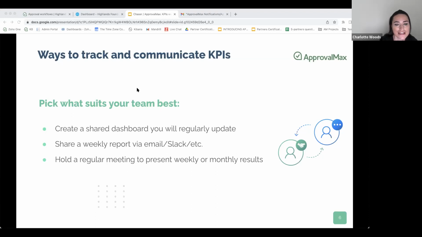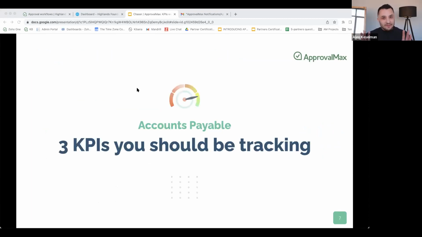I'll now hand over to Alex, who will talk about 3 KPIs that you should be tracking in your accounts payable team. Thank you, Charlotte. So, all right, now we're coming to the main part where we'll actually learn some details on how to measure those things. And let's start with a very simple form.